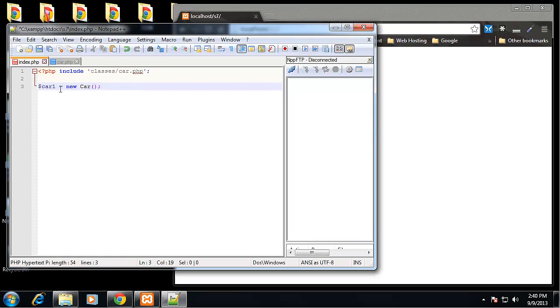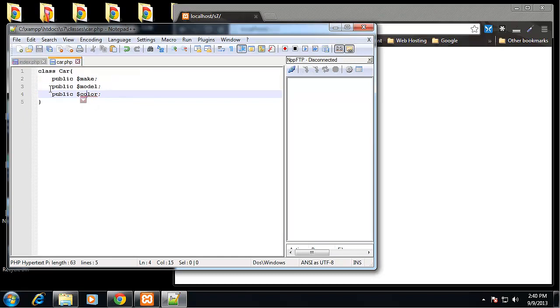And the parentheses are actually optional unless you have a constructor in your class and you need to give it some parameters, but I usually just keep it there. So now we actually have a car object, which is held in this car1 variable. Now we can assign properties to the car, either a make, model, or color, from this file only because these are set to public. So let me show you how we would do that.